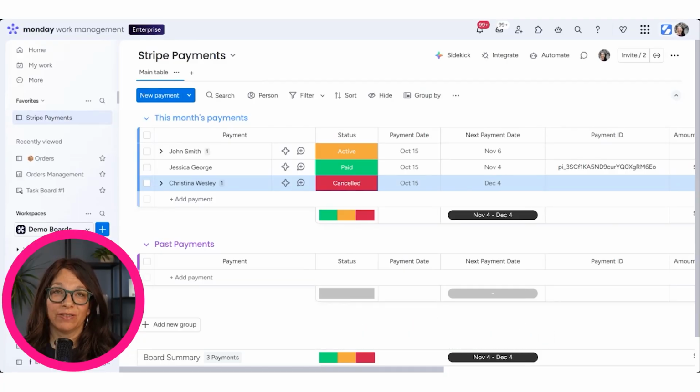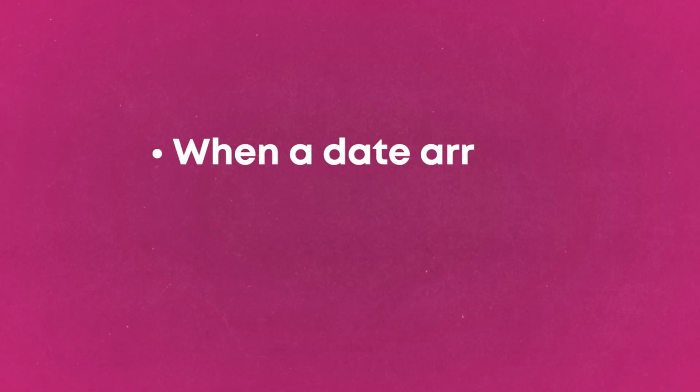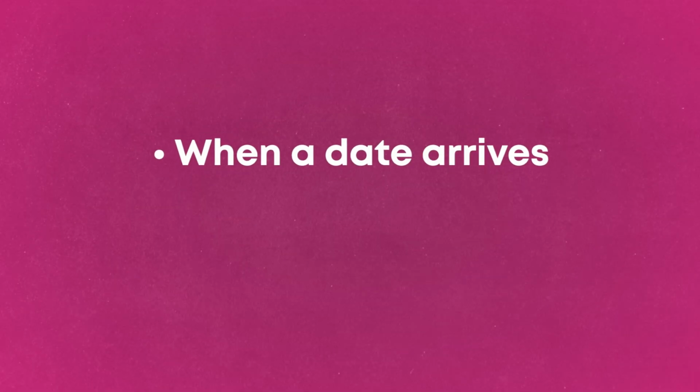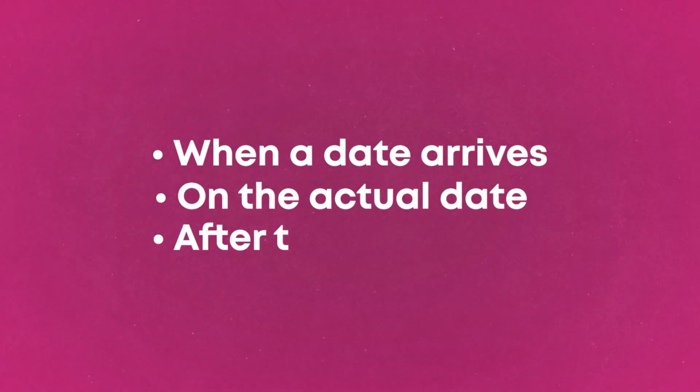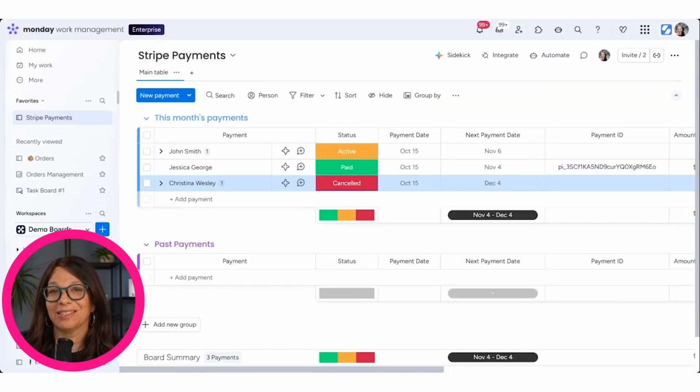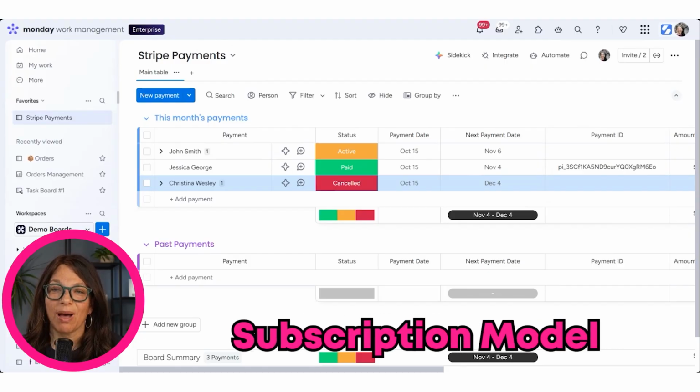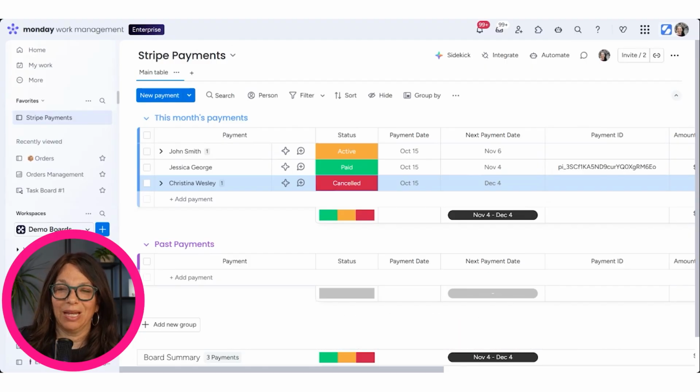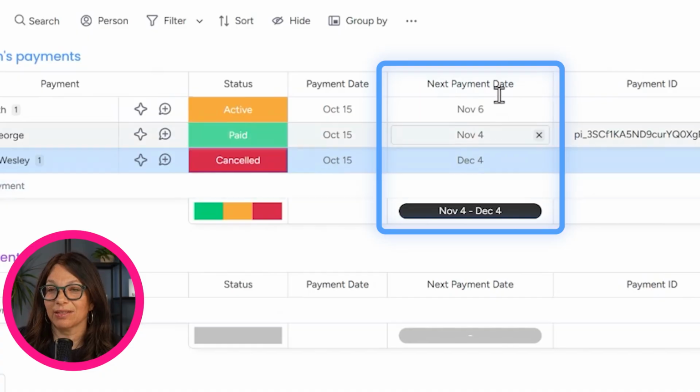So we have a few different options. We can say when a date arrives, like in advance of the date, on the actual date, or after the date. We're going to jump into the same example of a board of Stripe payments. Now, for this board, these people are on a subscription model. So there's always another payment date. You can see this by this column called next payment date. What I want to do is send out an email 1 week before their next payment date, just letting them know that they have an upcoming payment.